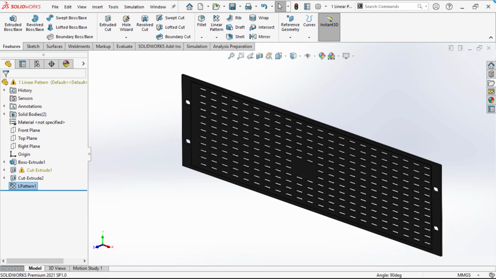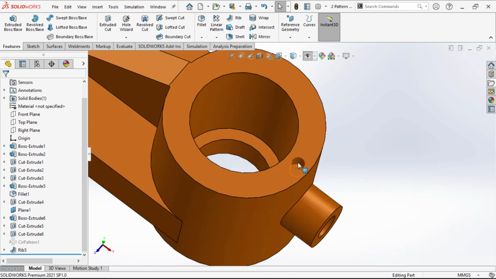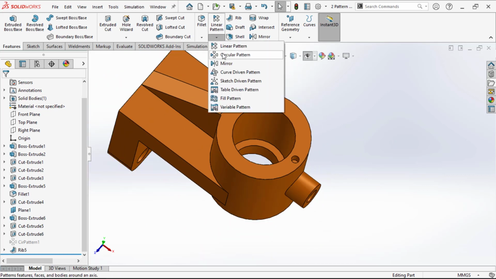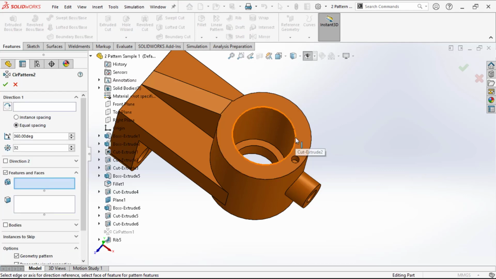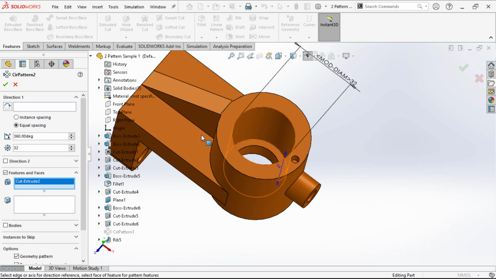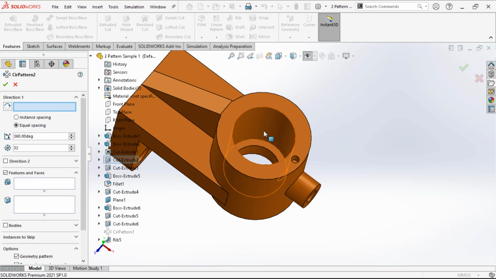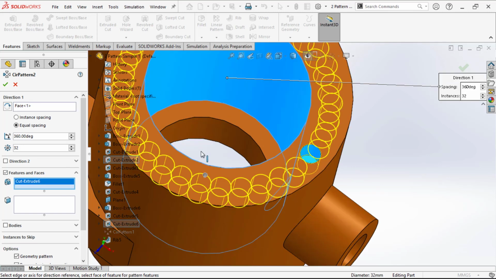Now we'll jump into one more pattern, that is the circular pattern. In this model, you could see this particular hole, right? The extruded cut hole. I need to pattern it, so I'll use the circular pattern. Here you can simply select the edge or a face or a surface as reference for the circular direction. Let me remove this. In the direction, I'll add this face. In the features, this cutout, I need to pattern it.